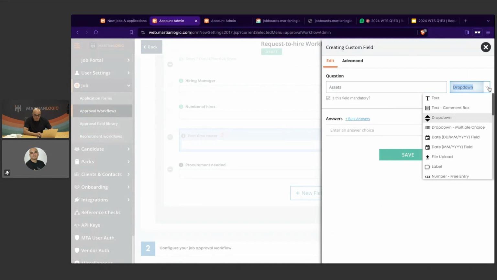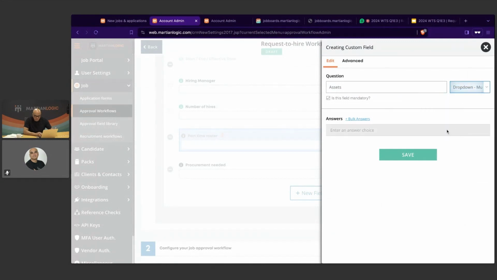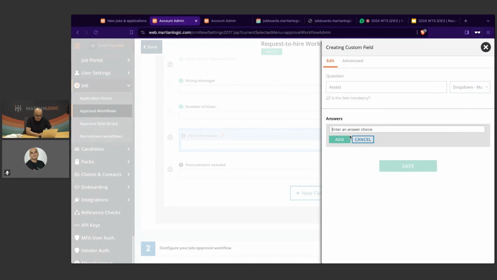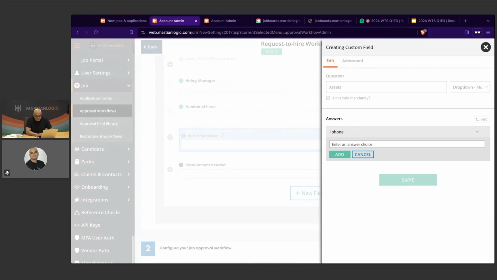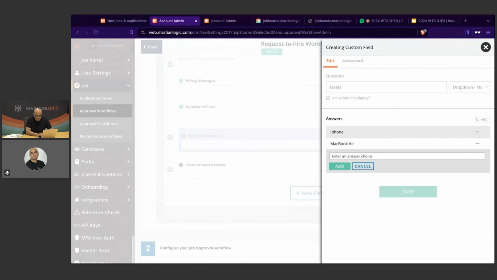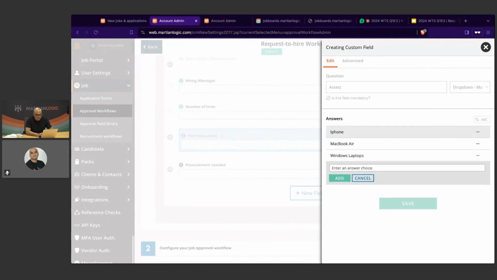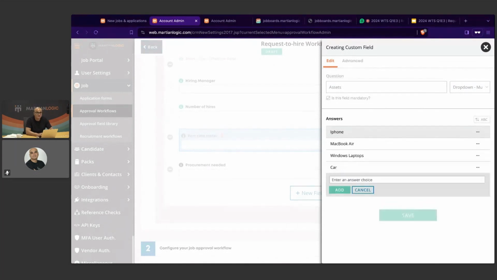And what we would do, perhaps you guys agree, is make it a multi-choice drop-down. And then in here, we can put, for example, based on what you offer, an iPhone and MacBook Air. I know we do MacBook Air here. Maybe you guys don't. Windows laptop, is that what they call these days? Okay. And what else? Car, I guess.